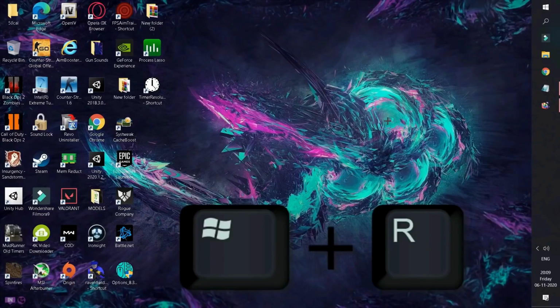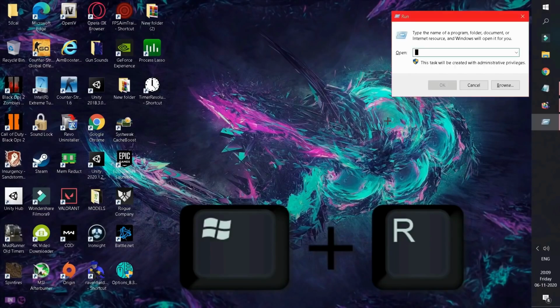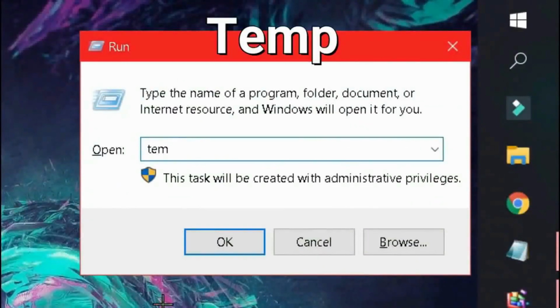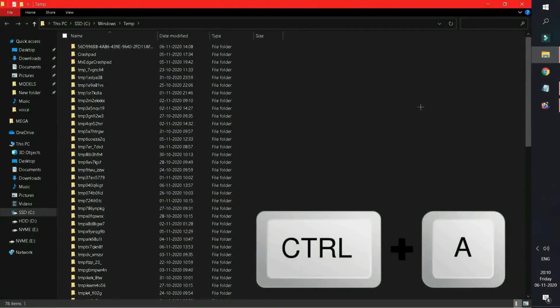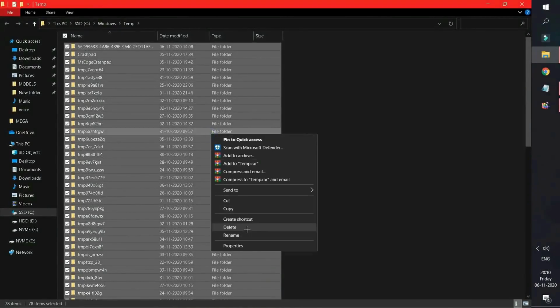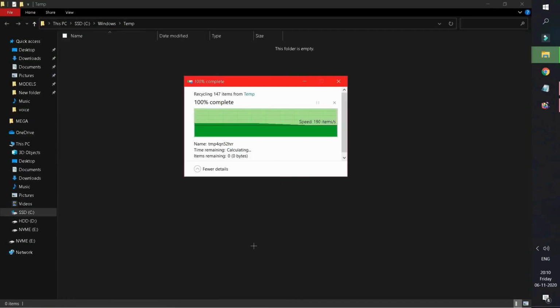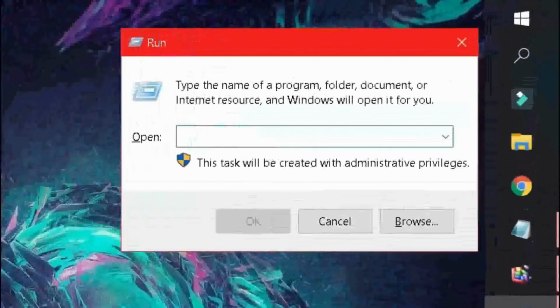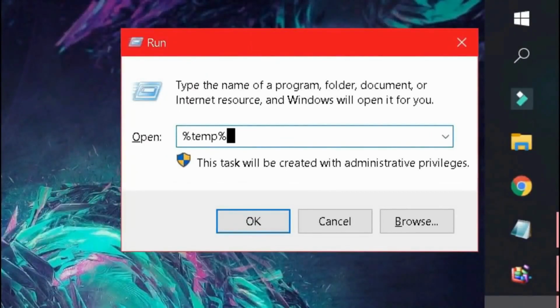Step number 4 is clearing cache files from your computer. Hit Windows key plus R on your keyboard. This will open up a dialog box. Type temp and hit enter. Hold Ctrl plus A to select all. Left-click, delete. Again hold Windows key plus R. Now type %temp% and hit enter.